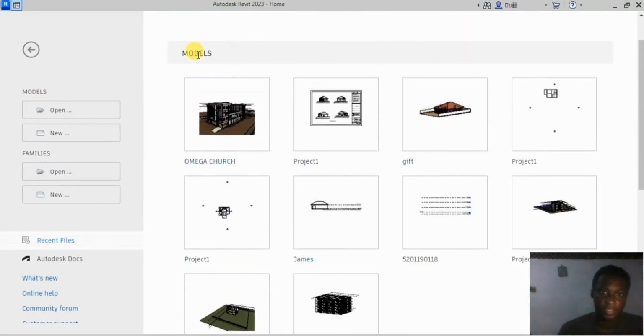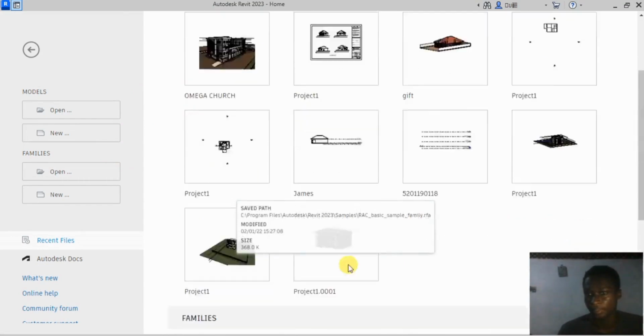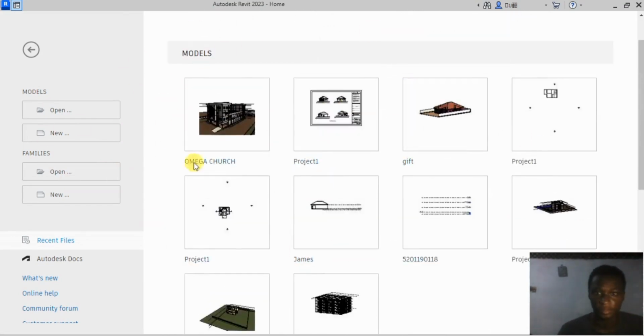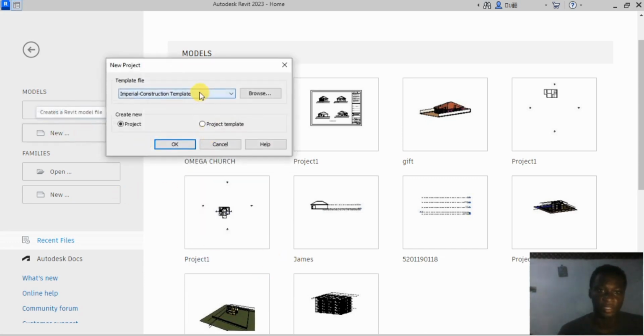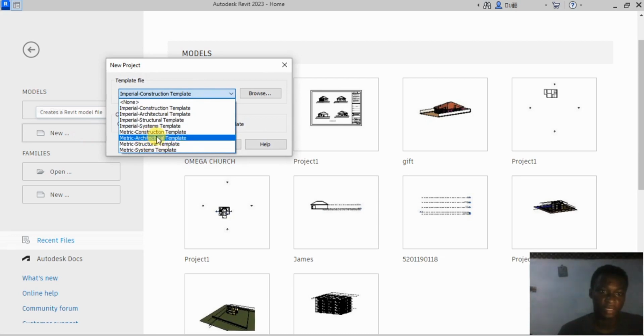This is Revit Architecture, or let me say Autodesk Revit, the new version. I will start by creating a new project. So this is my interface of the new version. Maybe your version is different from mine, but it's the same software. Just open the architectural metric template, then you start working. So I'll start by opening new, then choose architectural metric template, then okay.